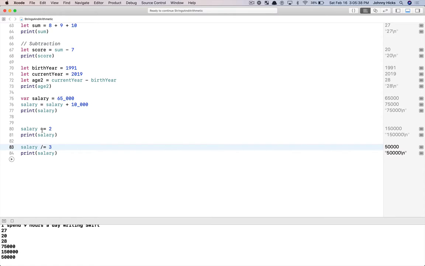All right, so let's do an example of division here, because division, we got to keep a few things in mind.